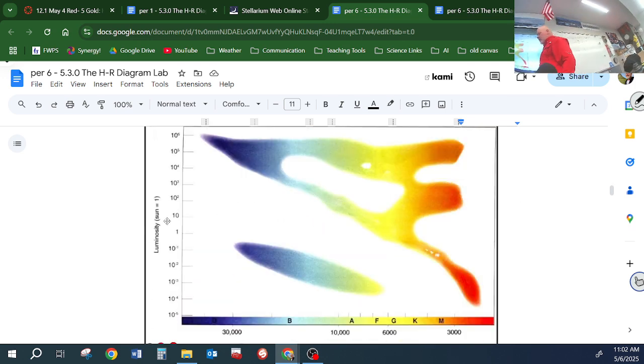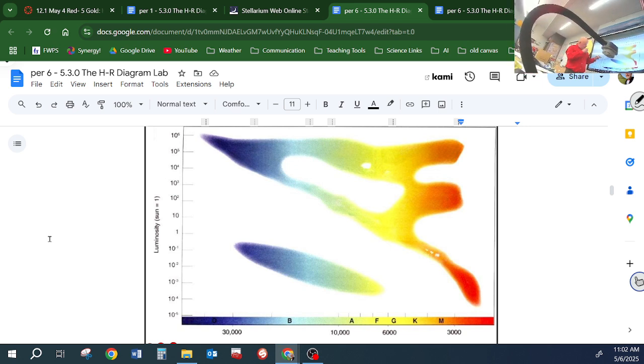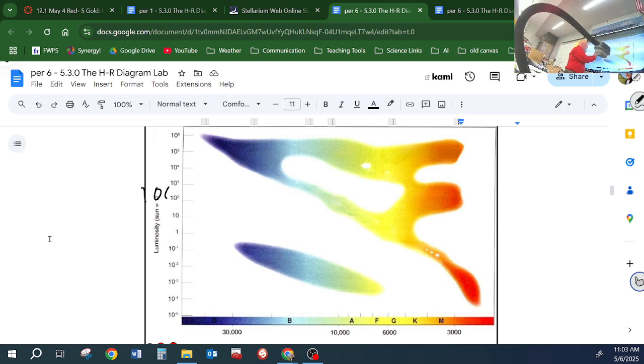So this is the y-axis, and it's a little weird. It goes by powers of 10. It starts off here at 1, that's the brightness of the sun. Then we have 10 times brighter than the sun. This says 10 to the 2. That means 100. Okay? 10 to the 3 would be 1,000.